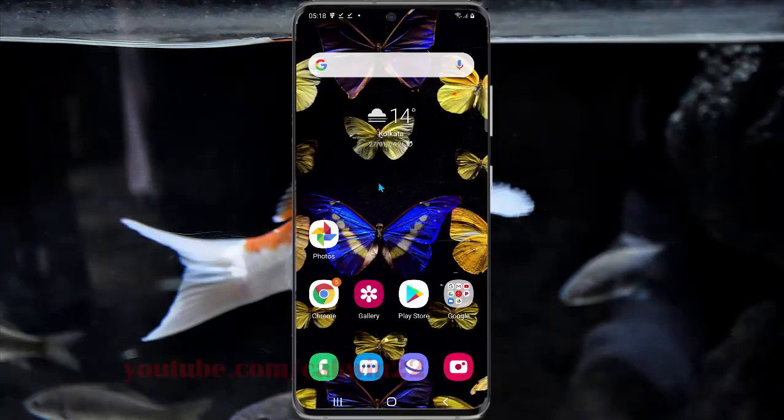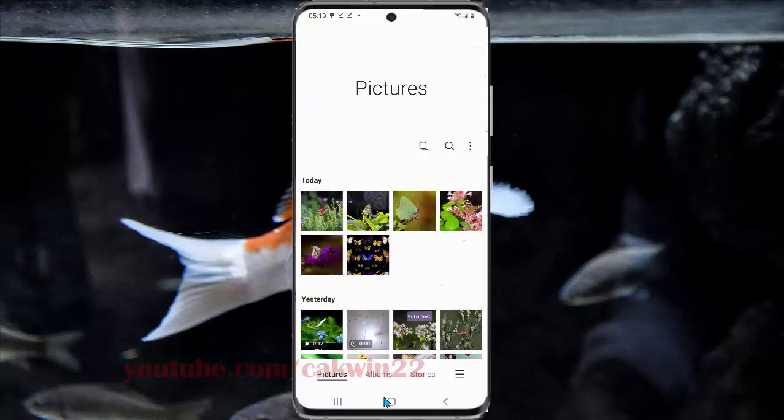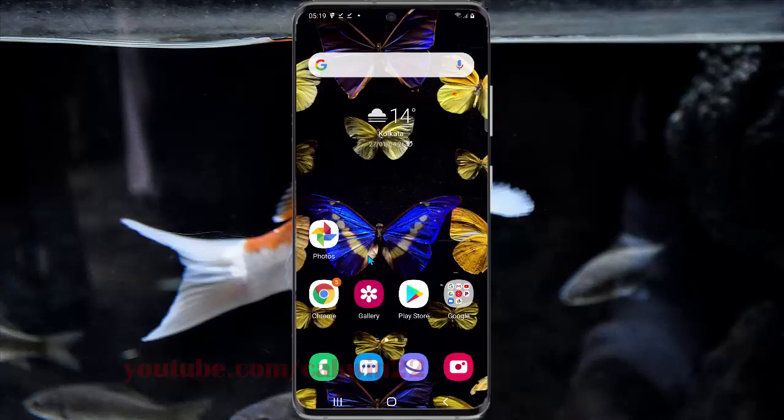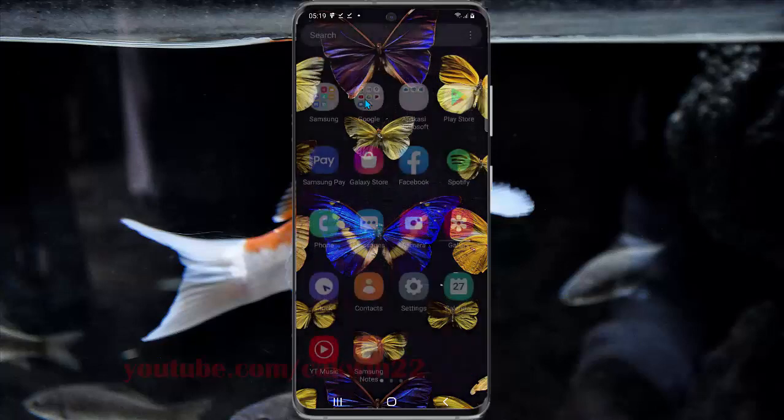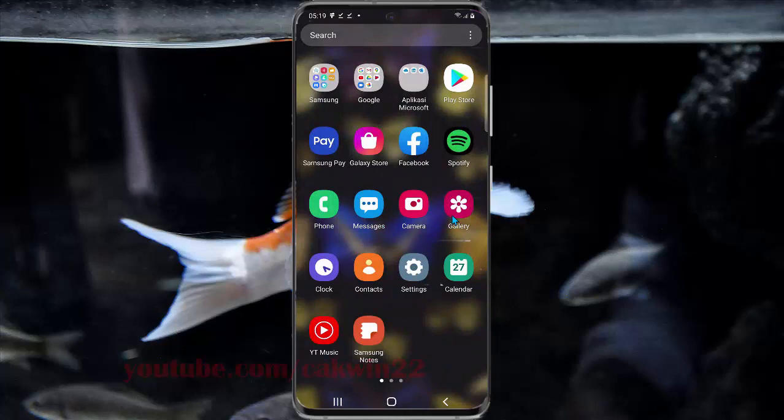To create a movie in Gallery on the Samsung Galaxy S20, open Gallery. Tap Gallery. If you cannot find Gallery on the home screen, you can open it from the app screen. Swipe up on the home screen to access the app screen, and then select Gallery.